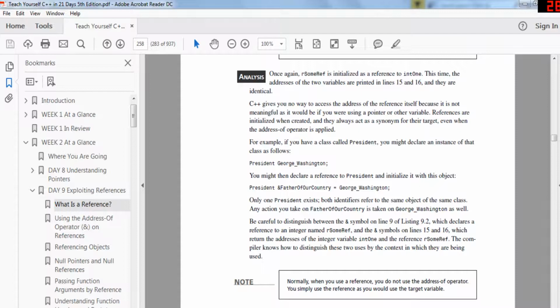Once again, a reference is initialized when created. C++ gives you no way to access the address of a reference itself because it is not meaningful, as it would be if you were creating a pointer to another variable. So you can't get the address of a reference itself because it's not meaningful. It's just another name for a variable or a pointer. That's why references are initialized when they're created, and they act as a synonym for their target. Even when the address-of operator is applied, it's just referring to that target that you had.